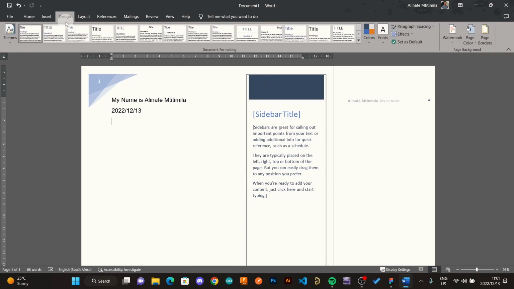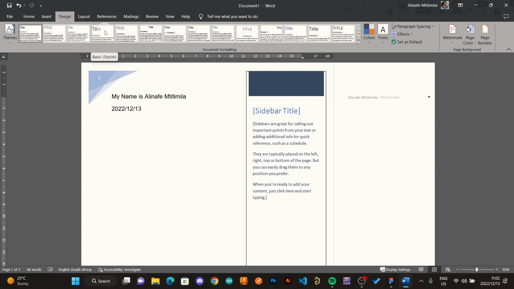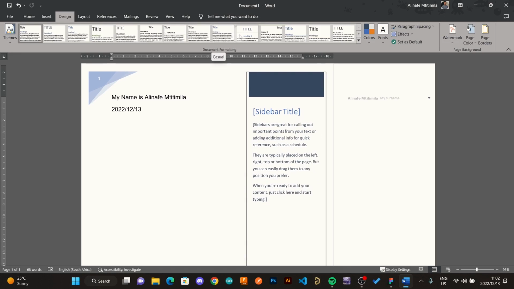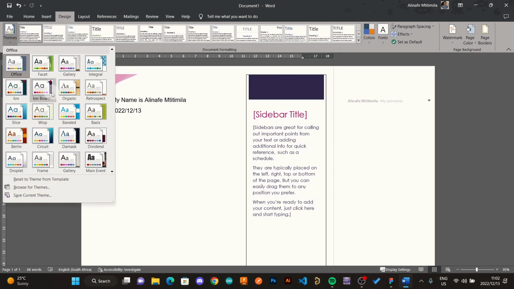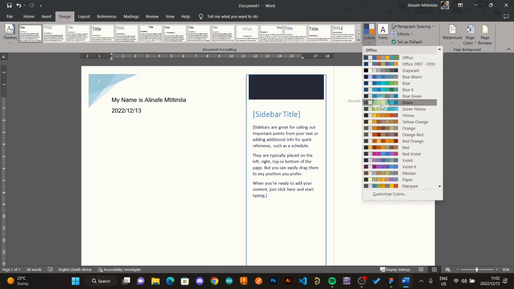So let us go to design. Design, these are like themes of your Microsoft document that you're working with. If I hover around here, I can change the theme, I can change the orientation. You can see that the page is changing. You can change the font type. Those are the themes that are there. There are also other themes here according to the color. So you can also change that. You can also change the color in this side according to your liking.